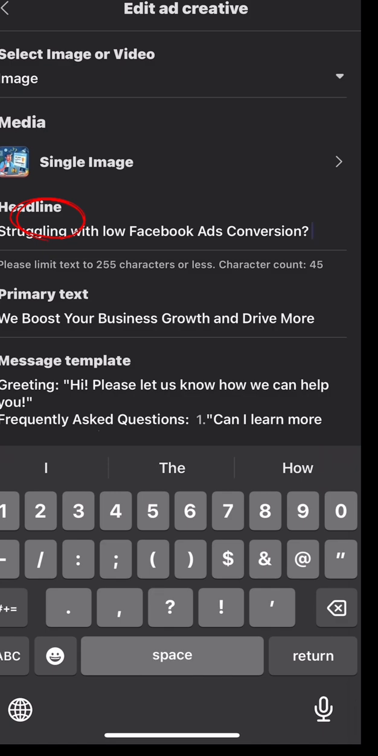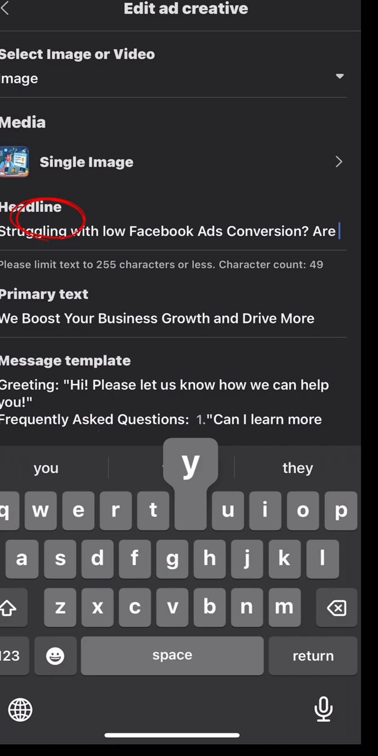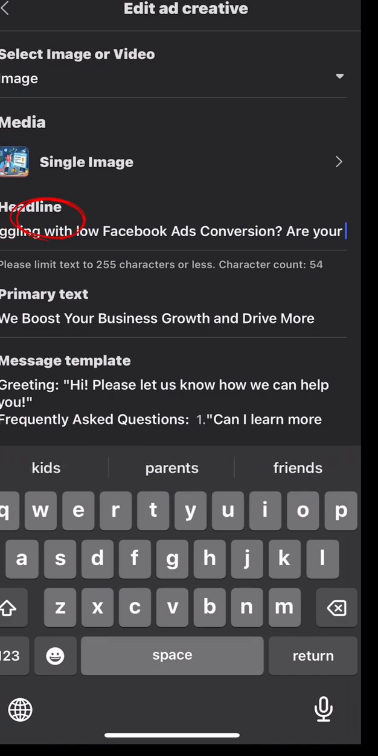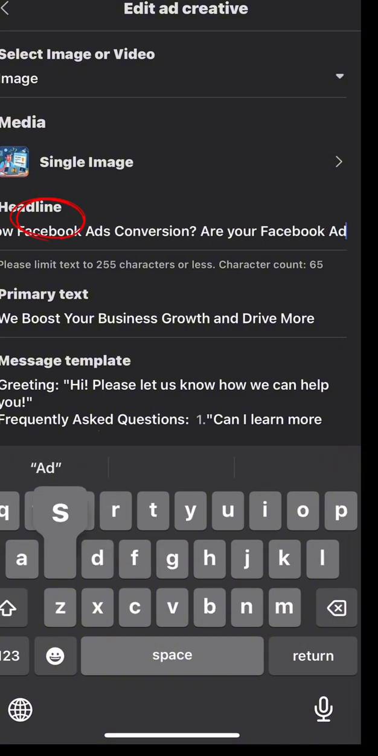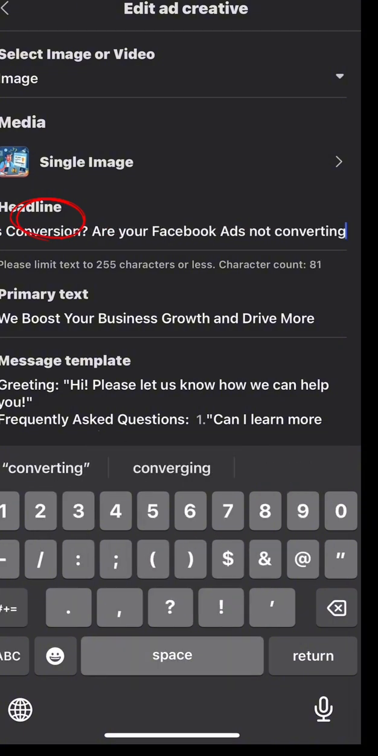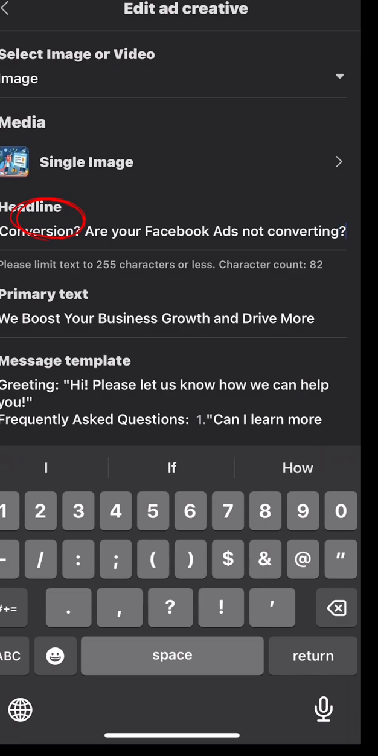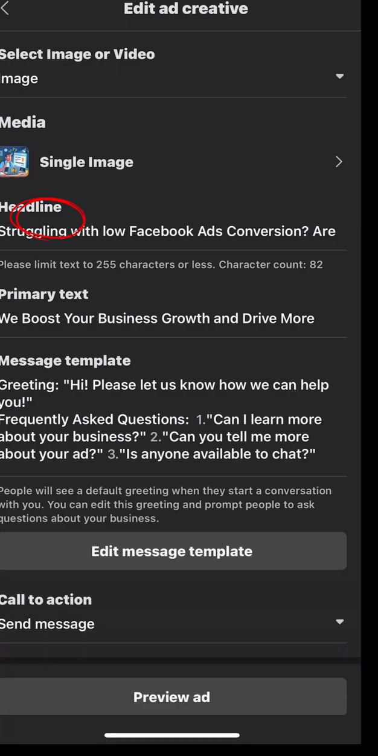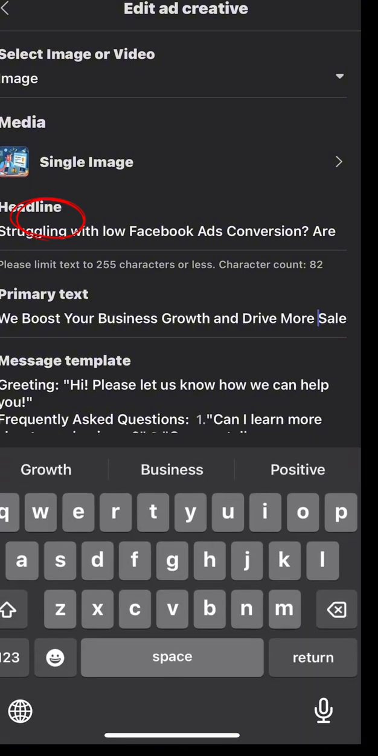You have to be very creative when writing this. Are your Facebook ads not converting? No. Alright, this should be good. I don't want to waste more time.